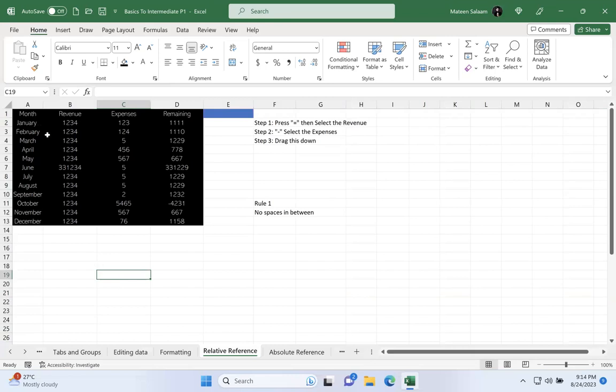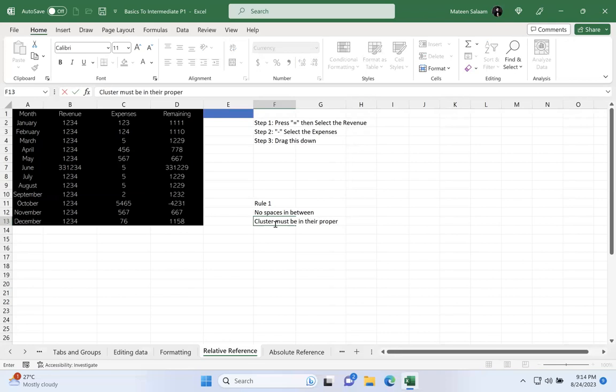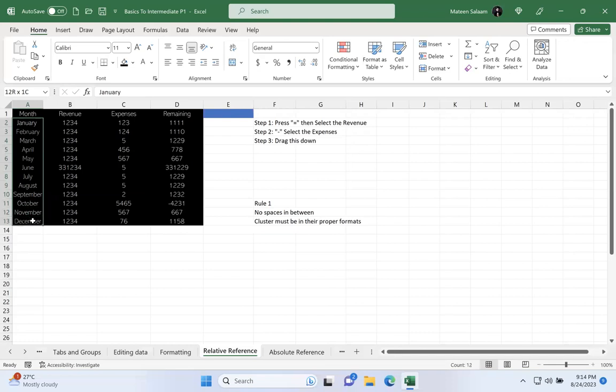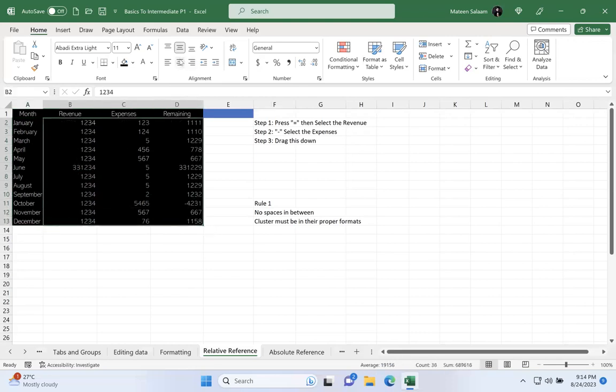Okay. So now you have this in a cluster. We call this a cluster. Cluster must be in their proper formats. Means what? Now you see, if I'm selecting this, it says right alignment. I will not give any alignment. How do I remove the alignment? By just clicking on this. If I click on the same button again, it will remove the alignment. I'm going to do the same thing and remove all the alignments in here.